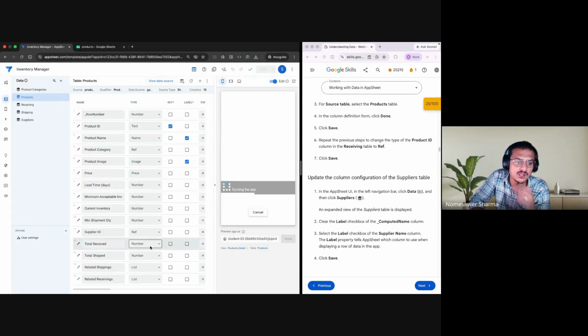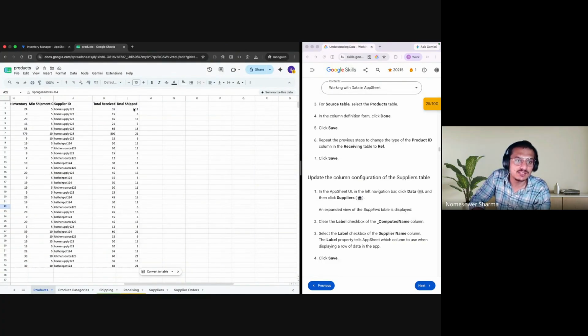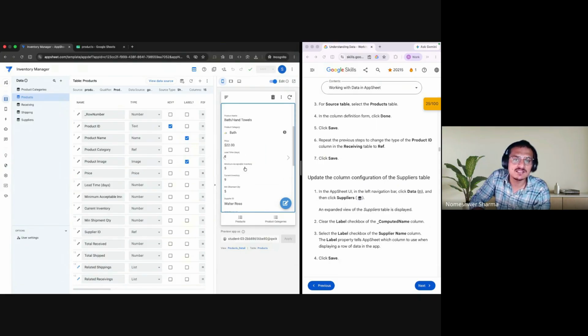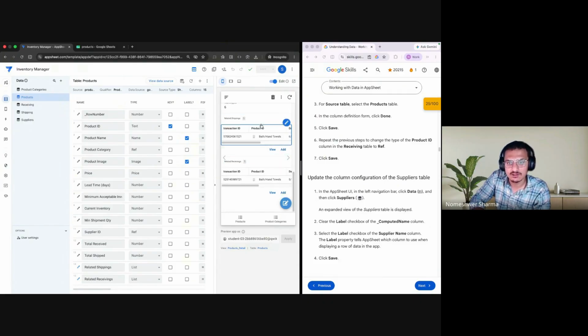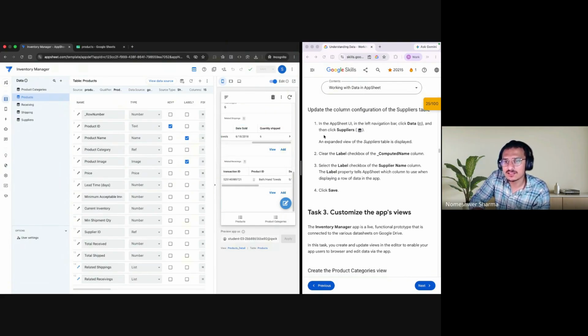Virtual column means it does not exist in the Google Sheet. See, it does not exist in the Google Sheet. In the Google Sheet, the last column is total shipped only. But after total shipped, there are two virtual columns created, and both are list type, and these lists are represented as tables. We call them child tables inside the same view. These are the inline views, and we can even control which columns we want to show here. Now let's go to the next section.